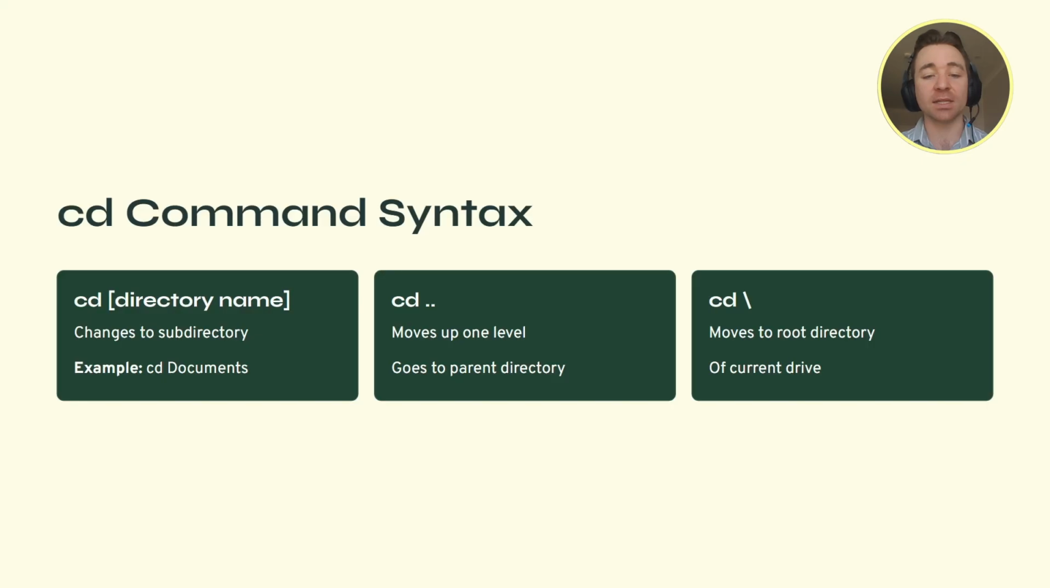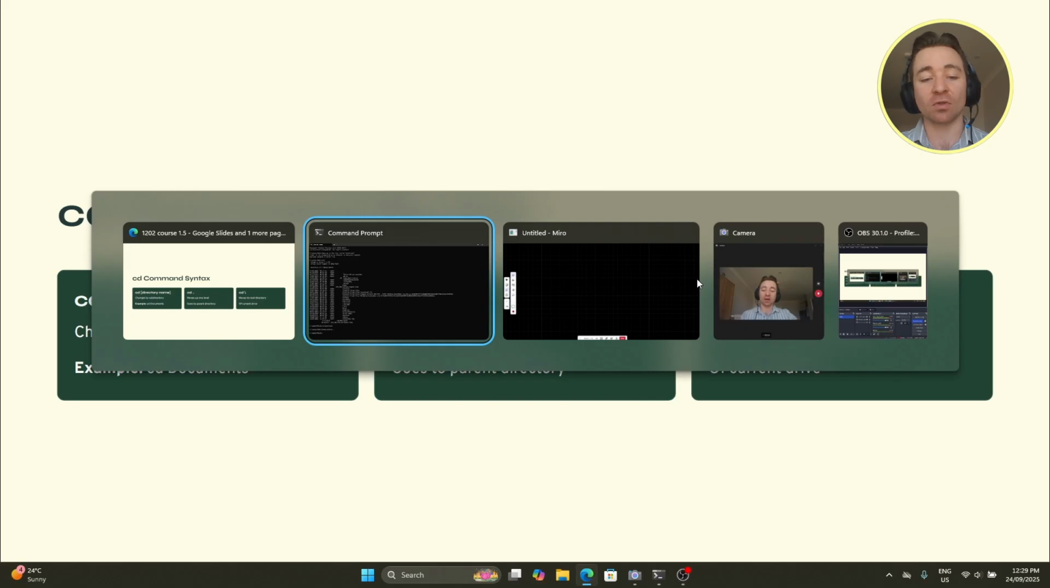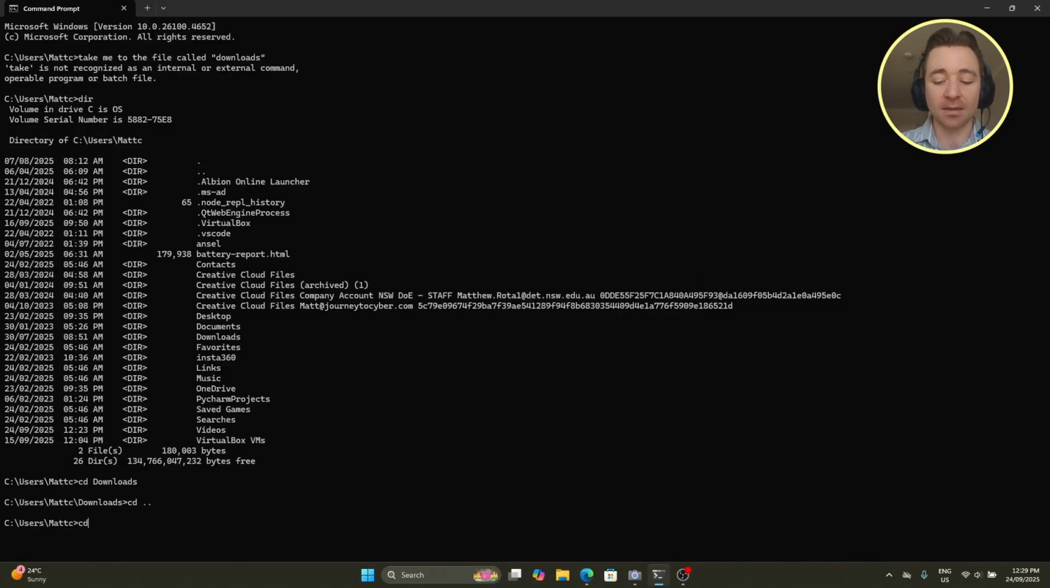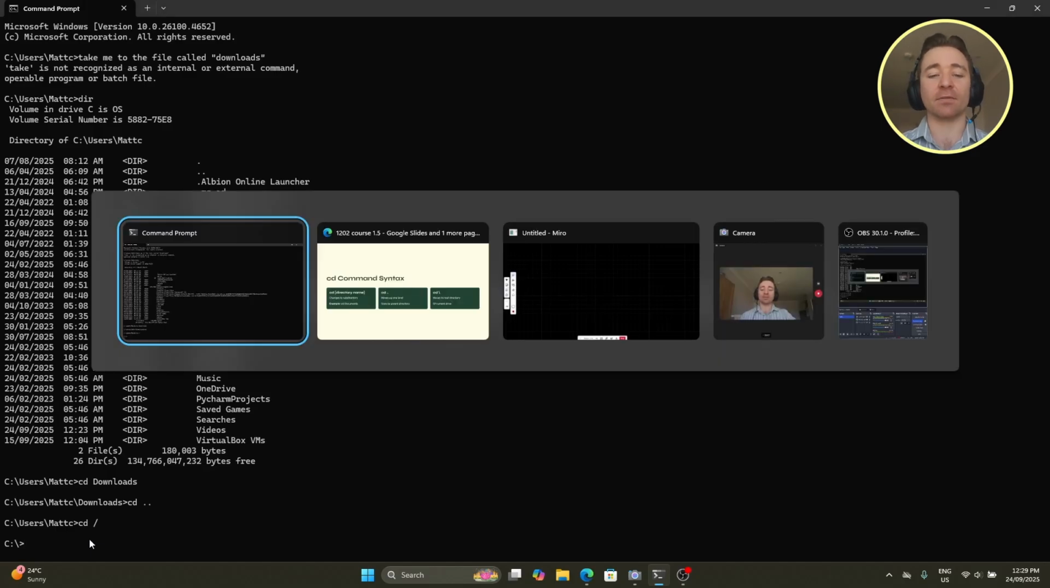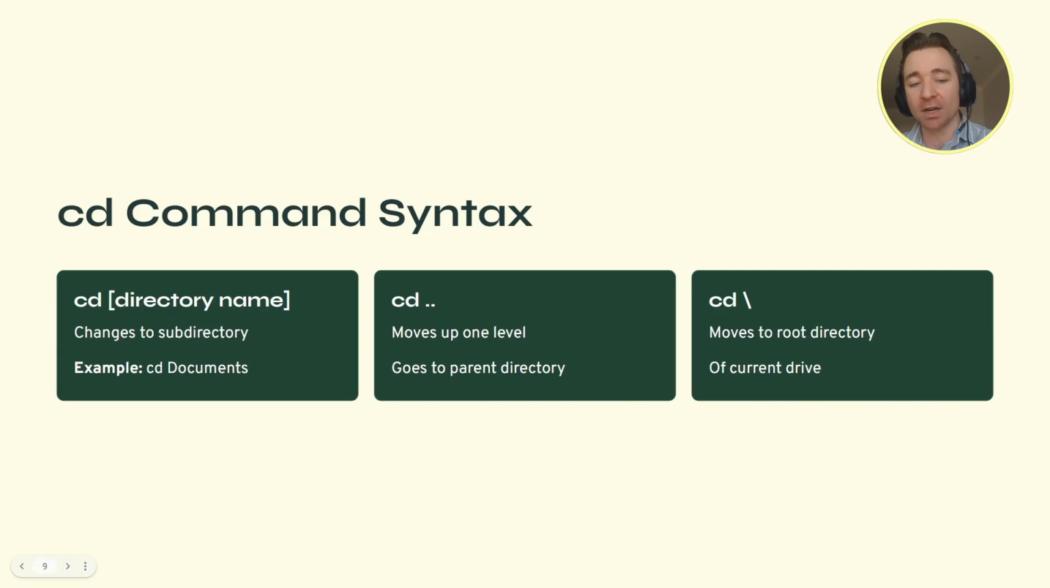How else can I use the cd command? cd followed by a slash moves to the root directory of the current drive. So let's have a look at that. cd followed by a slash moves me all the way to the root. So I'm out of users, I'm out of matc, I'm at the highest possible level. So long story short, that is cd. So long as you've got your head around the fact that that's how you can maneuver throughout your system, you're going to be fine. That's how you change directories, change folders.